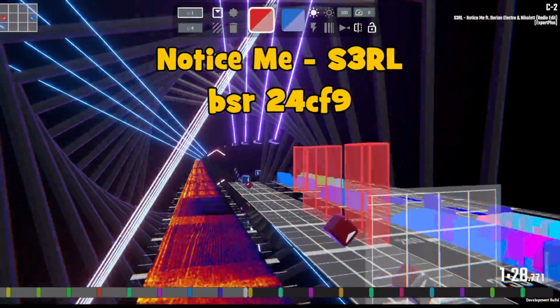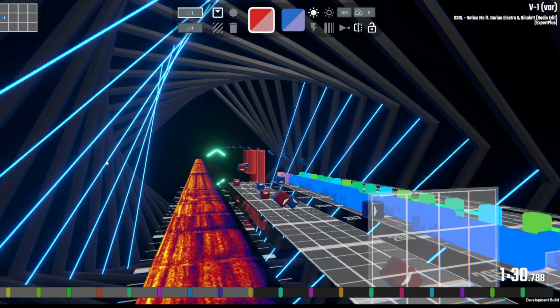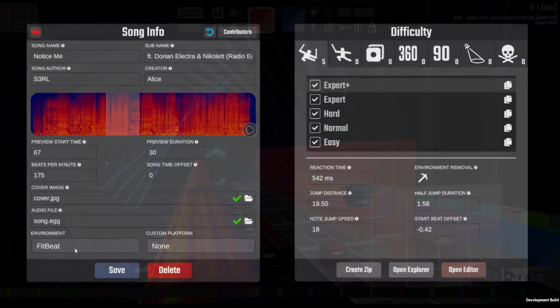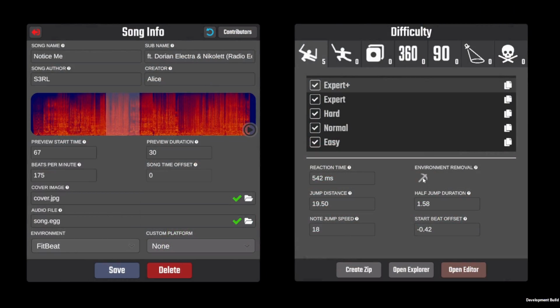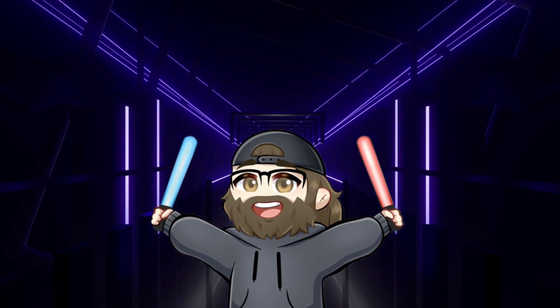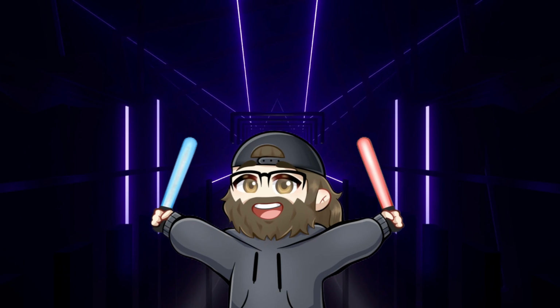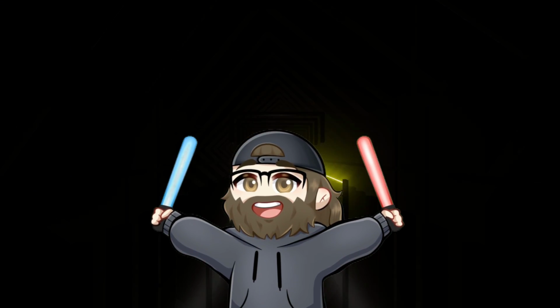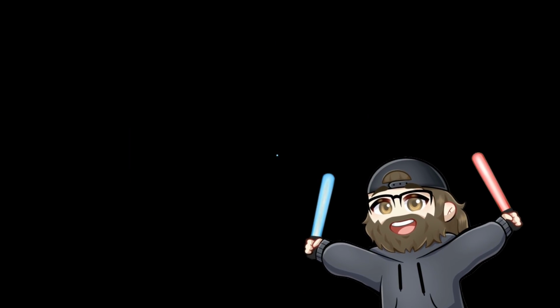Notice Me, mapped by Alice. Let's open it up to see what environment they used and if there's anything removed. It looks like it's just Fitbeat with the spectrogram removed. You can actually learn a lot about mapping by opening up one of your favorite maps and checking out some of the things that they did. So I'm just going to set the environment for my map and then we can get started.